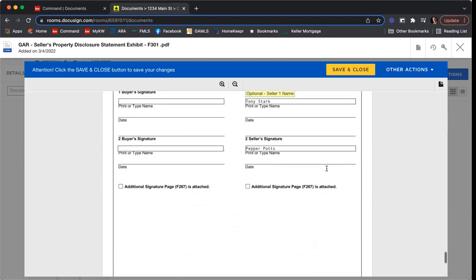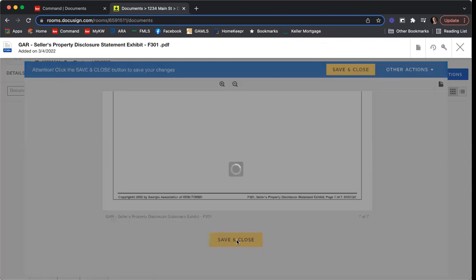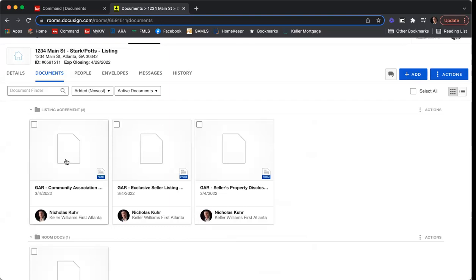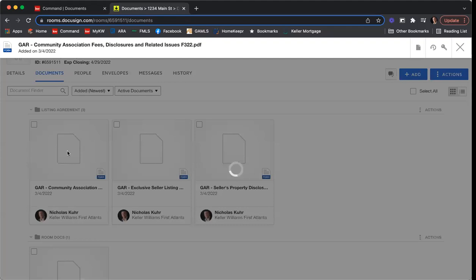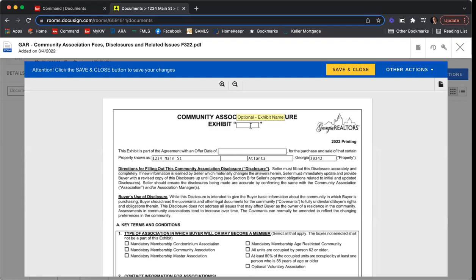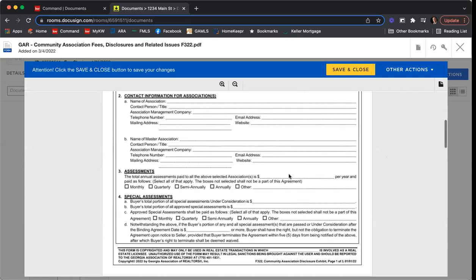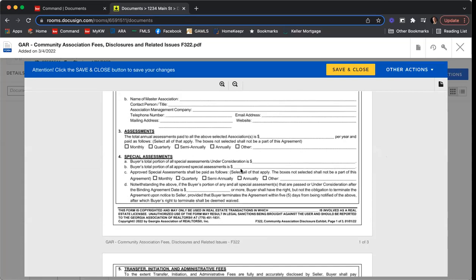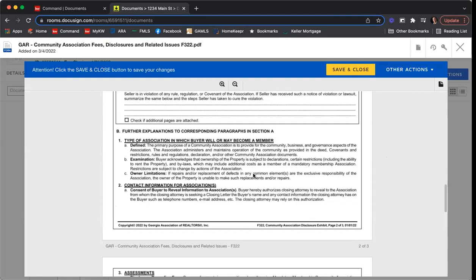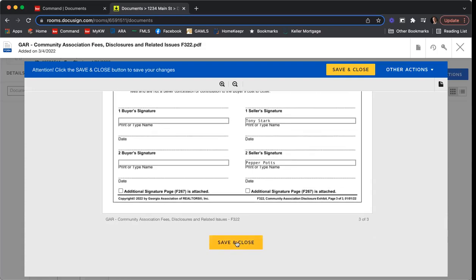Perfect. Now we have our clients' names. Everything's good to go, so I'm going to click save and close. All right, now I'm going to do the same thing for the community association disclosure. I'm going to double check that and make sure all the information is correct. We don't have a contract, so this isn't an exhibit yet. We don't have an offer, so we can leave that blank, and that address is all good to go. Again, just like the seller's property disclosure, all of this information is to be filled in and completed by the seller, so I don't have any text boxes or check boxes to fill in. But let's give it a double check, make sure everything's good to go. And we are good. So I'm going to click save and close.